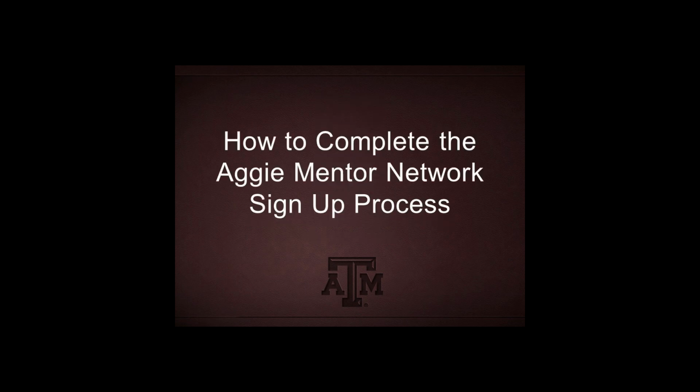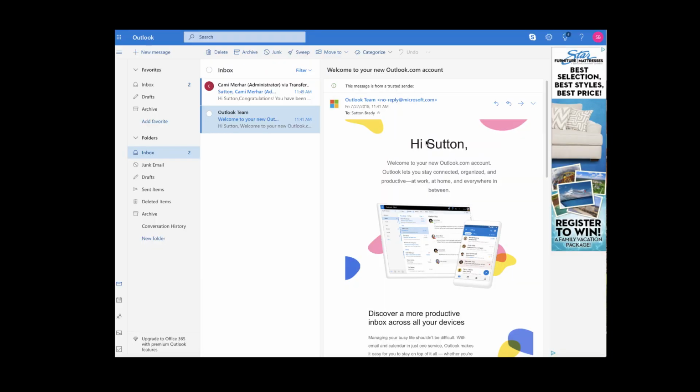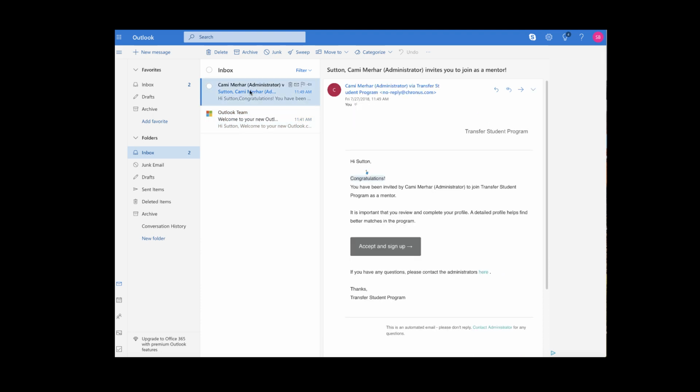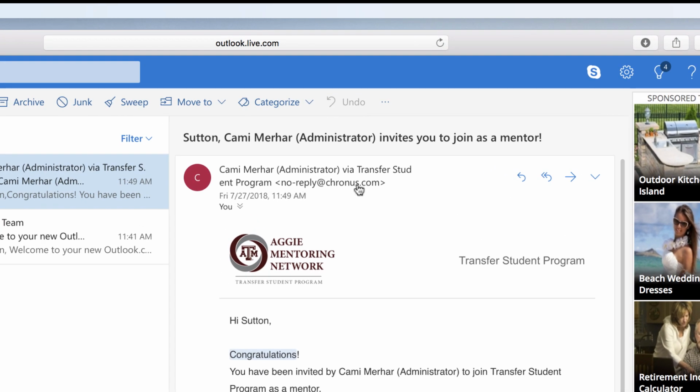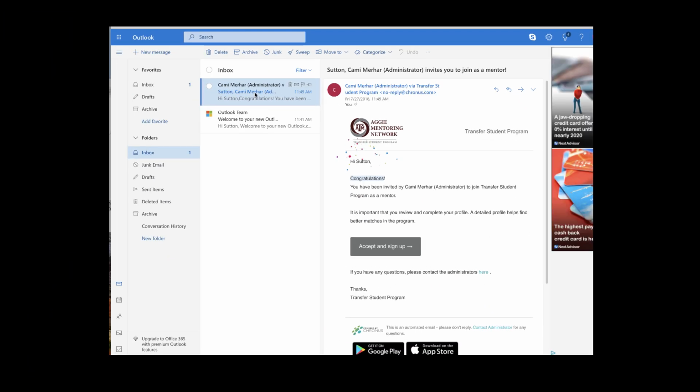Today we will be walking through how to complete the Aggie Mentor Network sign-up process. First things first, go to your email, whether that's Gmail, Outlook, or Yahoo, and look for an email from no-reply@cronus.com. Click on the button that says Accept and Sign Up, or click on the link that says Click Here.